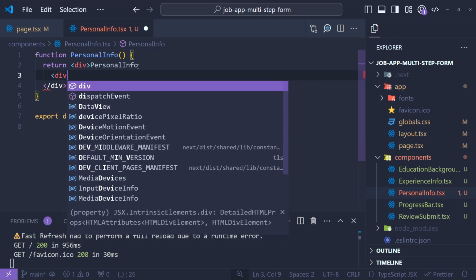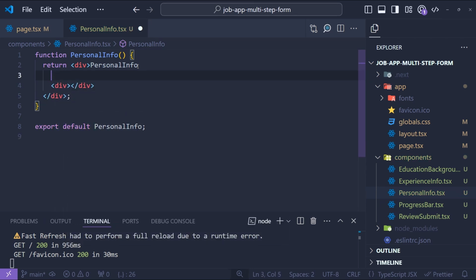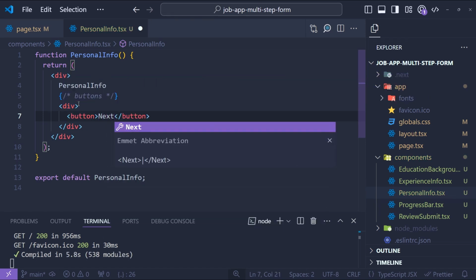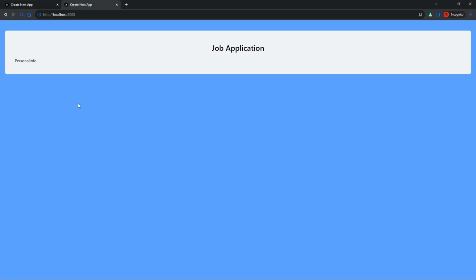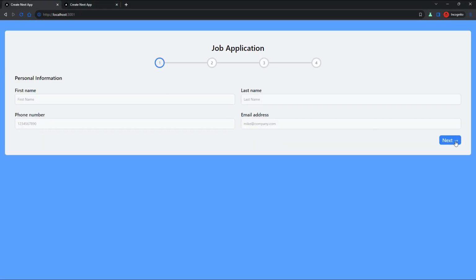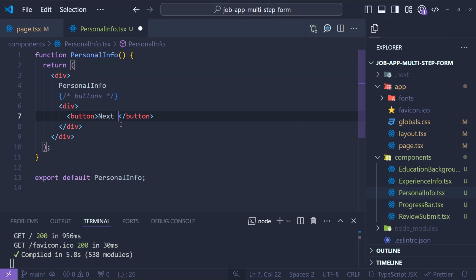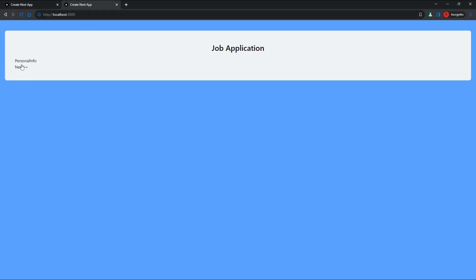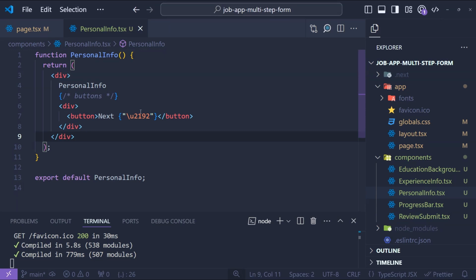And now let's create the buttons. Let me add a comment here, buttons. Alright, so inside this div I'm going to create a button of next, and let's have an arrow that we can see here. For that, we just need to type curly braces, quotes, and slash U2192. This will make sure that we are getting our arrow here. Now if we go to our UI, we can see a button here. If I click on this, nothing works since I haven't called the function yet.